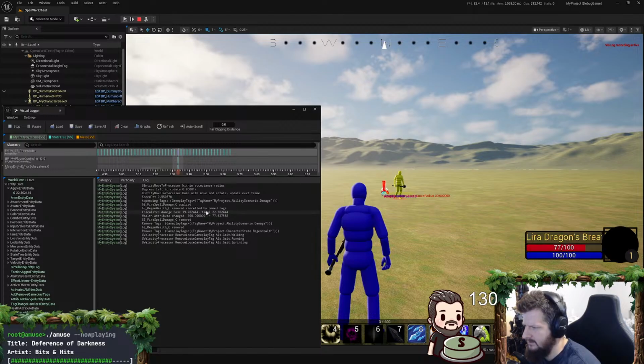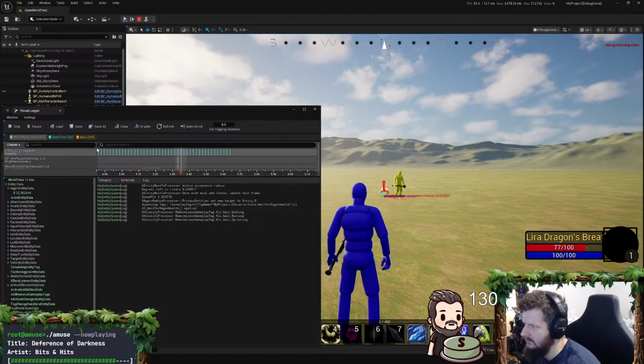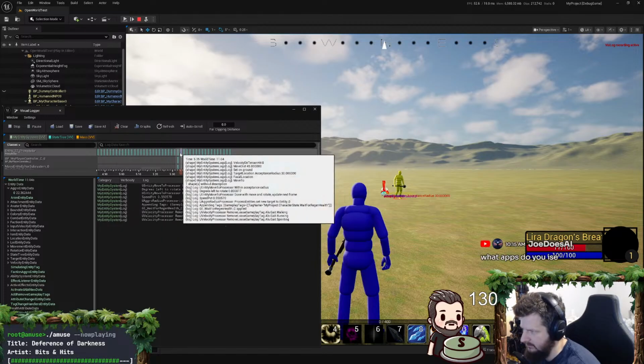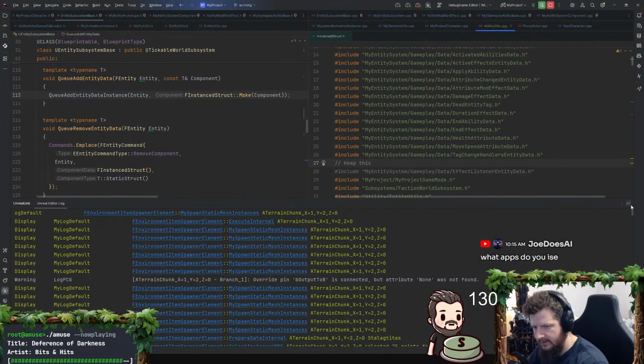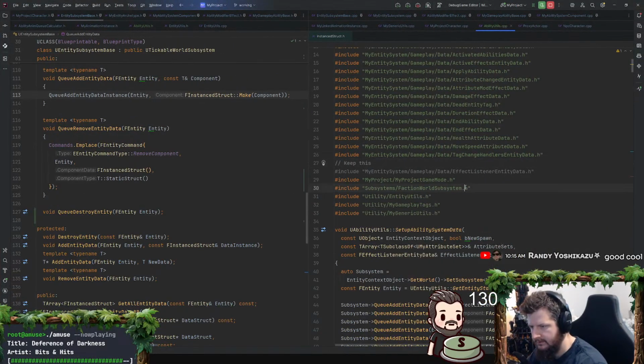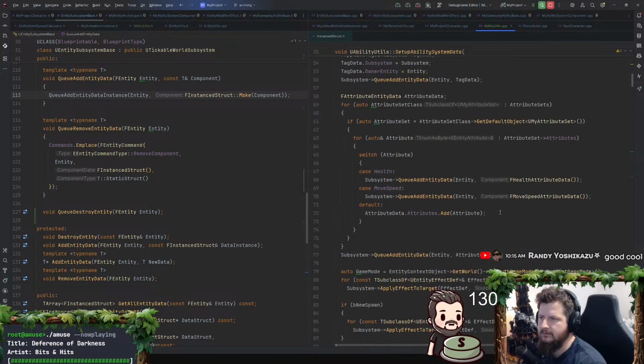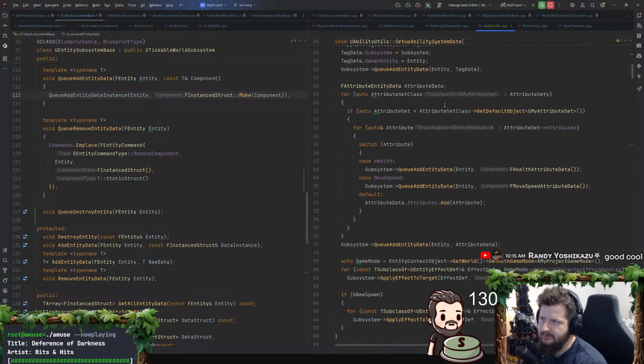Calculated base damage. So yeah, why state tree? Oh yeah, there's no in combat event anymore. What apps do you use for streaming? Like OBS? Same as everyone else pretty much.